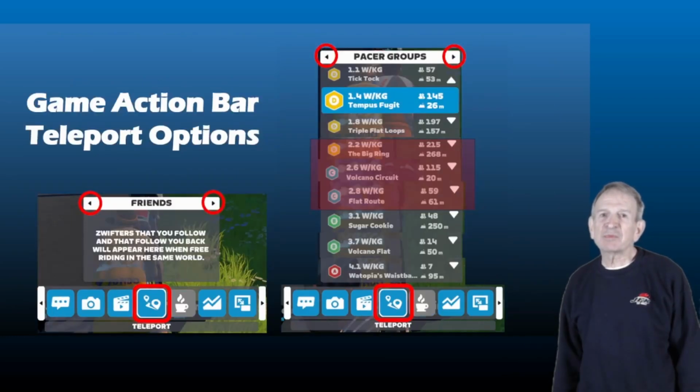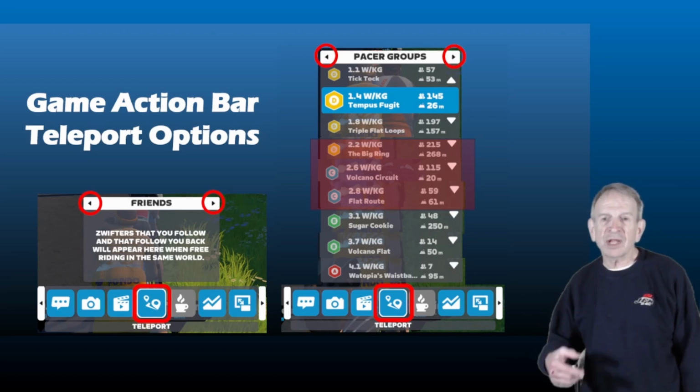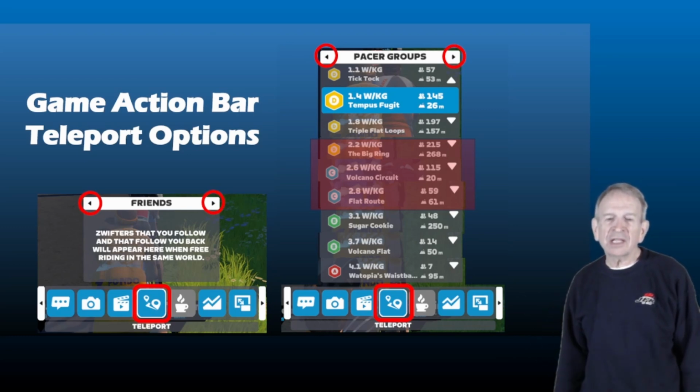For the game action bar teleport icon, it's even a little trickier. When you click on it, you can choose to teleport to one of your friends, and you have to scroll through the list of your friends, or by clicking on the arrows in the title for the scrolling menu, you can switch over to pacer groups, and then you can scroll through the list of robo-pacers, and then click on the robo-pacer of your choice.